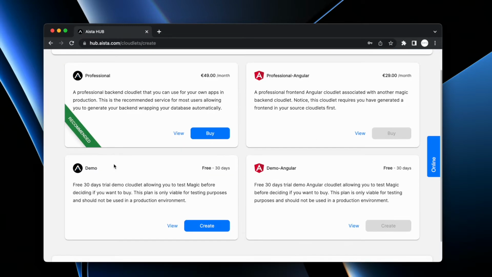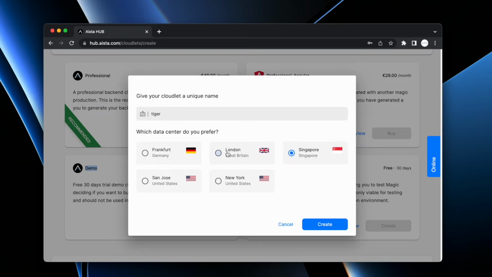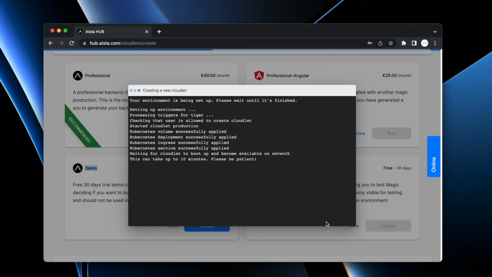Then you see the black A here with the blue point in, and it's called Demo. Click Create on that guy. And then choose a data center, preferably something that's physically close to you. I'm going to choose London here because I am in Cyprus, and that's not too bad in regards to TCP hop time network latency for me. So that's going to be a fairly fast cloudlet for me.